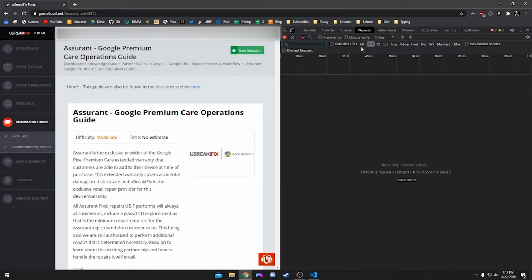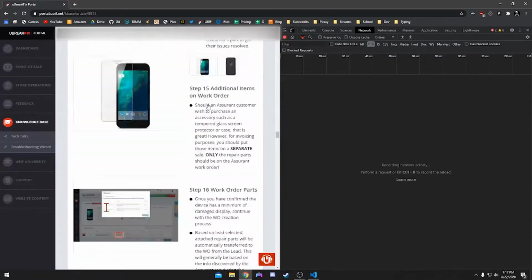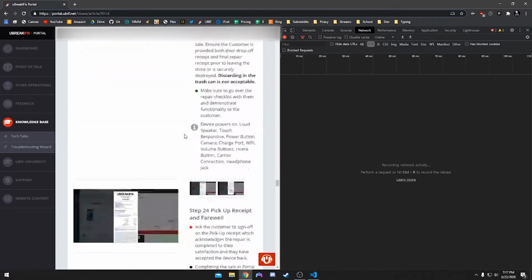Once you click on network, you're probably going to be here on all. We're going to move to XHR. I have no idea what that means, but what I do know is that it's going to give you the answers. If you look at the URL when you're reading any article, it's going to have 4 numbers to notate what article it is. So if you were to change one of these numbers, you'd end up on a random article.